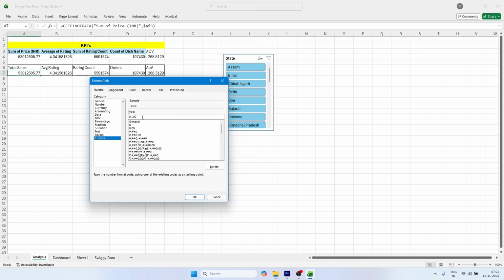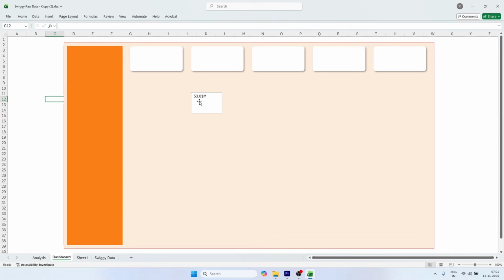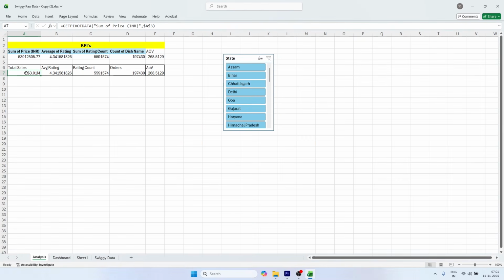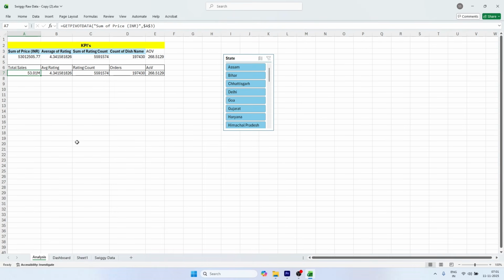And at the end I want a million. So for that, in double inverted comma I will press M. Okay, so you can see it is in million, and I will just click on OK. You can see it has been converted into million, and here also in dashboard you can see that value has been converted here, right? Because it has been converted here, same reference has been taken here, so it will be converted here also.